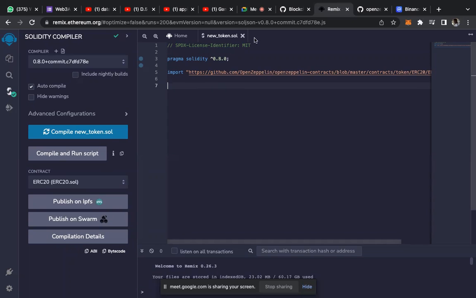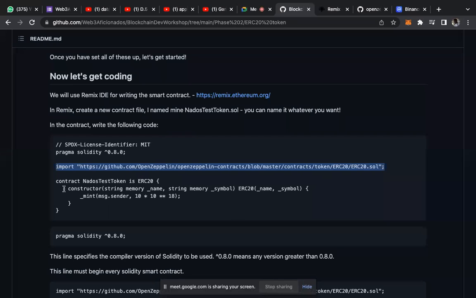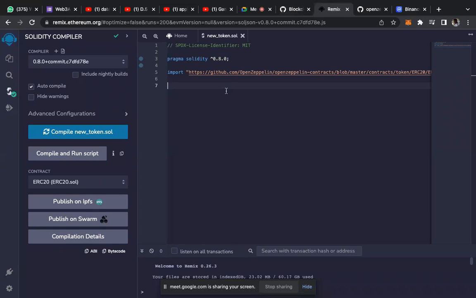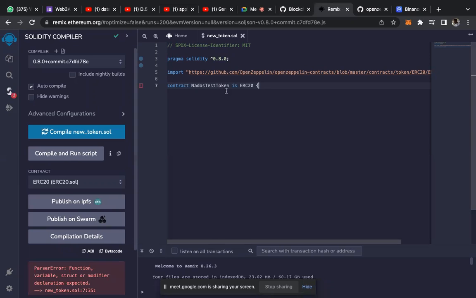So we imported this. The next line of code is the constructor. Normally, you first write this code for every smart contract. You first write this code, contracts, then the name of the token. So I'm naming this token. I've already created one Nados test token, so let me just name this Nados token. You can name it anything. You can name it after your name.